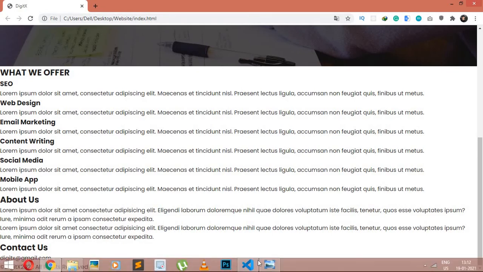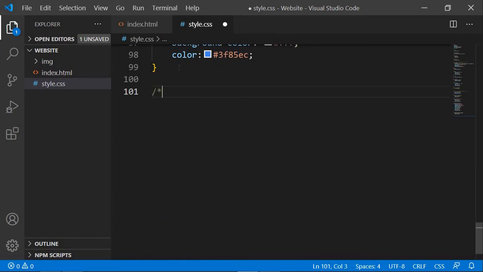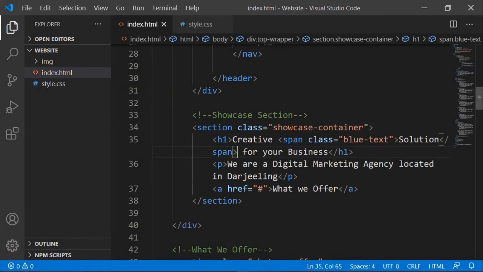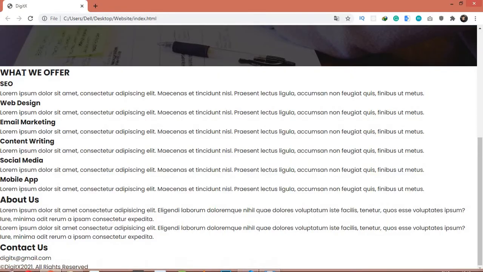So in our HTML we have this class what we offer right here. This element wraps up the entire what we offer section. So if you look at our website, this is actually just below this image. Alright, we need to add some space in between.